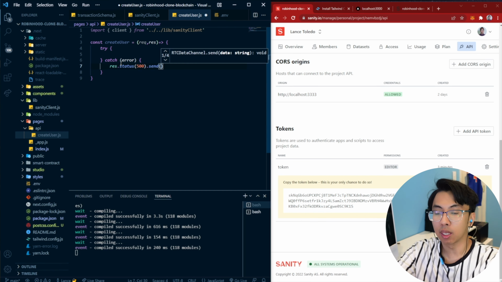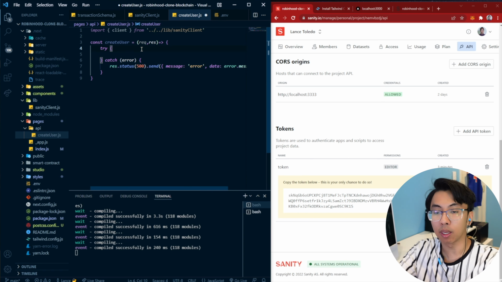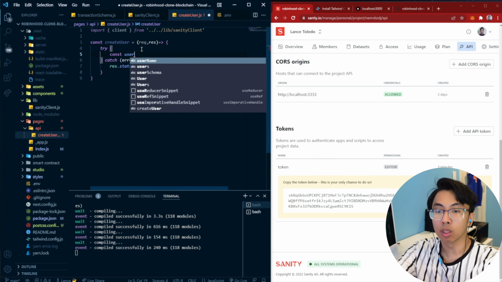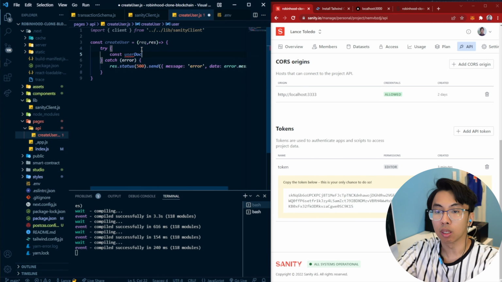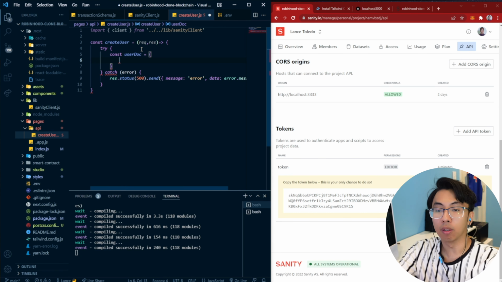And what we want to do is send a message like so. Awesome. So that's going to be our catch block. Let's start working on the try block, which is going to say const userDoc, because remember, every time we create a user, we want to post that user doc into our database. So what we need to do is pass in all the correct keys.